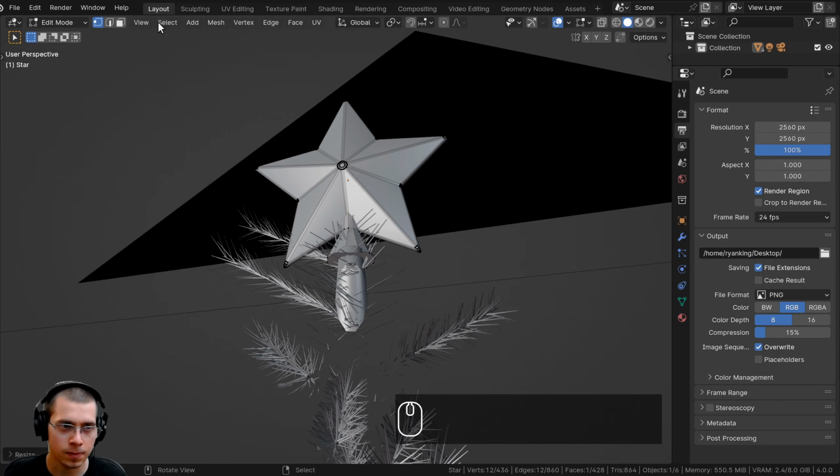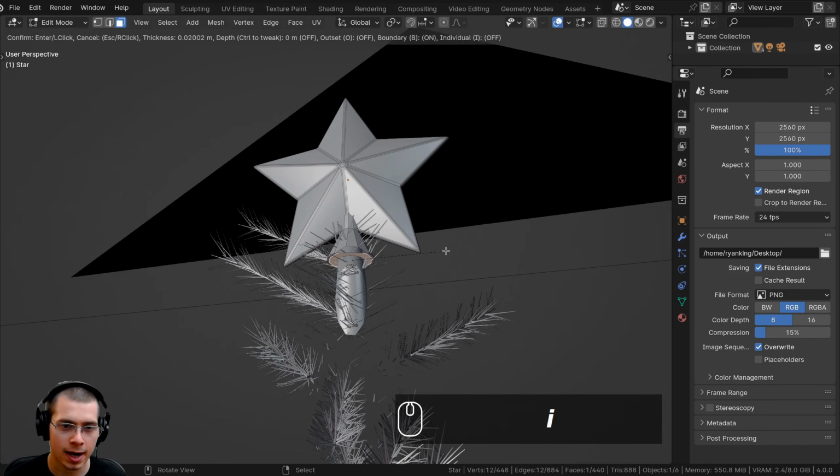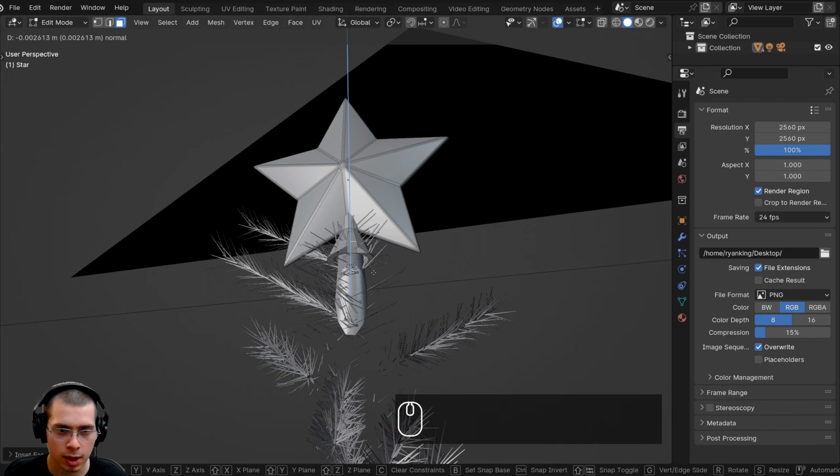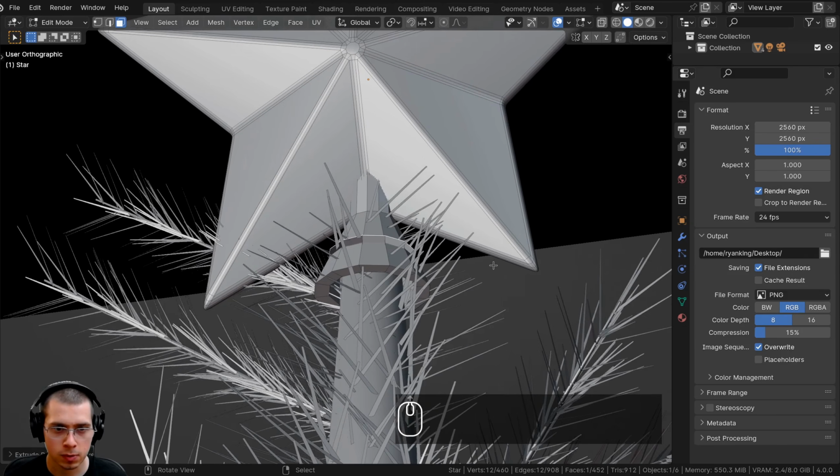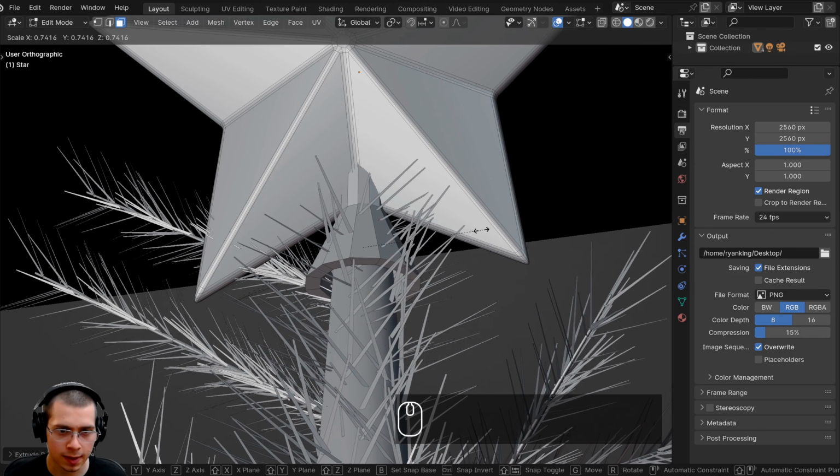So now what I can do is go here to the face select, and I'm going to select this face, and I'll hit the I key to inset that face so that it is smaller, and then I can extrude it up so it's much bigger. And let me zoom in here so you can see that better. So I'll scale that down a bit more.